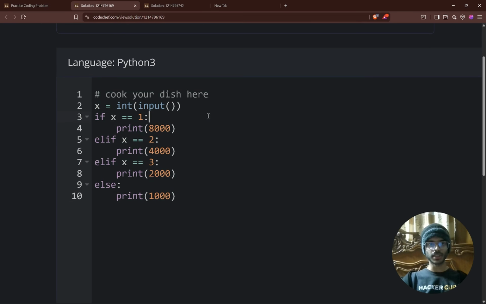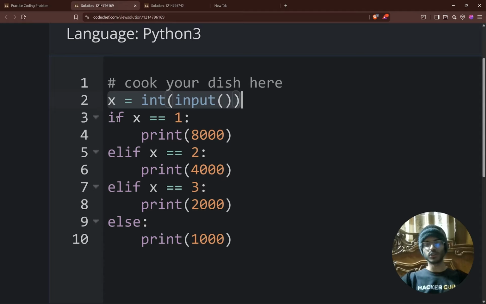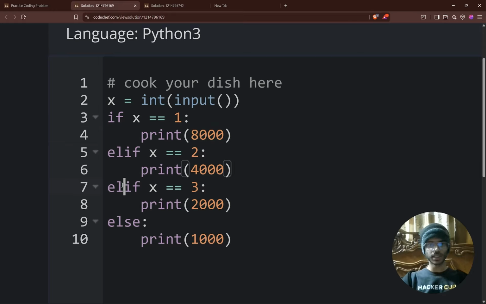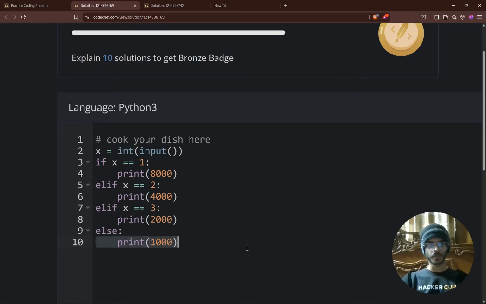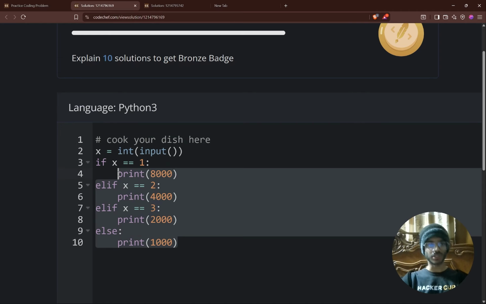So here's the solution in Python. We'll first of all take in the input of X. Then we check all the four possibilities. If our rank is 1, we know that we won 8000 rupees, so we'll print 8000. If our rank is 2, we'll print 4000. If our rank is 3, we'll print 2000, and otherwise we'll print 1000 because our rank is 4. That's pretty much the whole solution in Python. The time complexity of the solution is constant because we're just doing these 5, 6 constant operations.